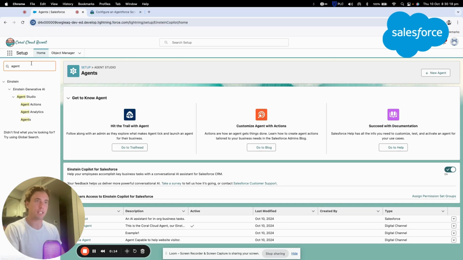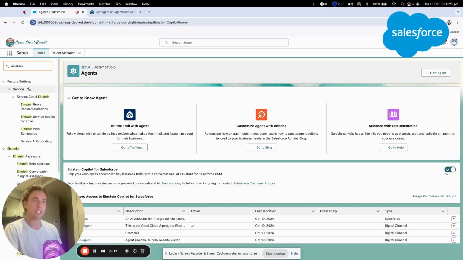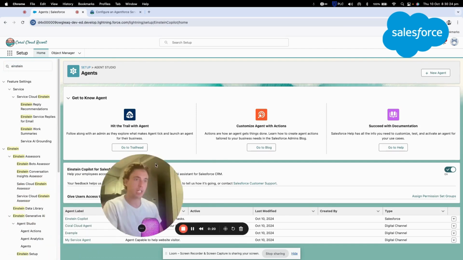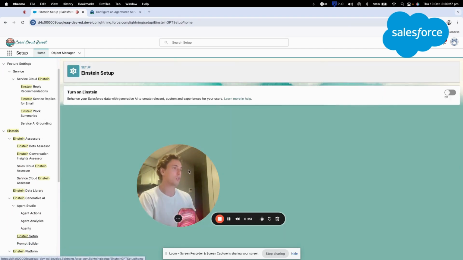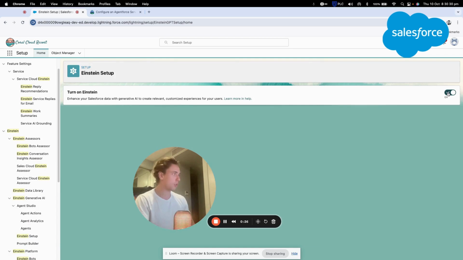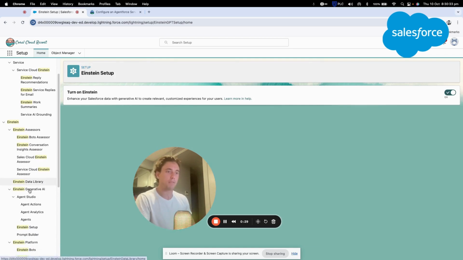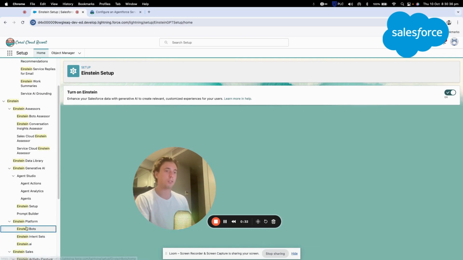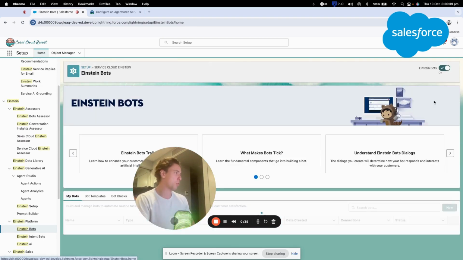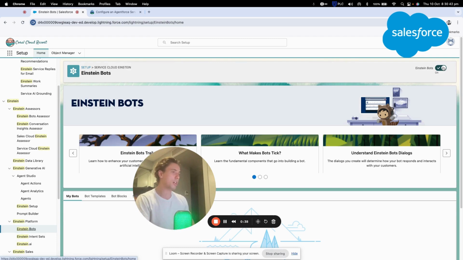So let's get started. The first thing I will do is go into Einstein and Einstein Setup. As you can see here, I just turn the toggle on. Okay. After, I will go into Einstein Bot and I will do the same. I turn my toggle on for Einstein Bot.